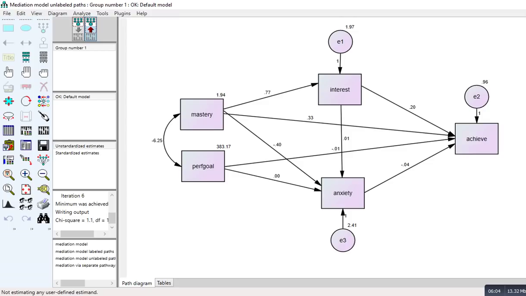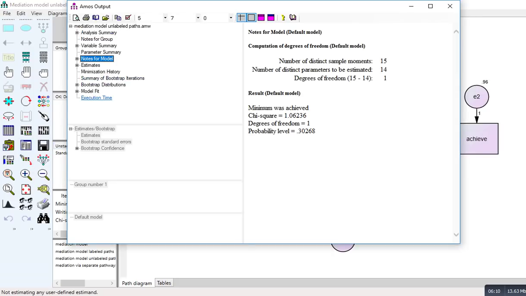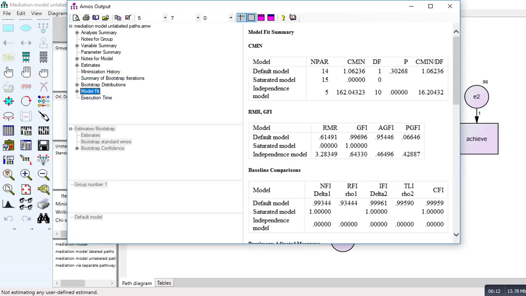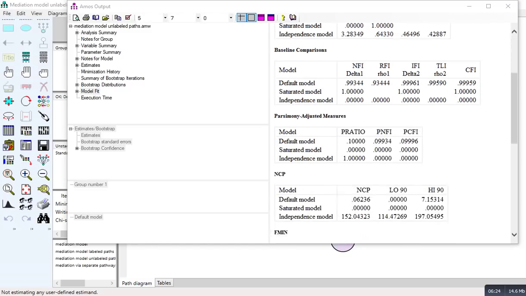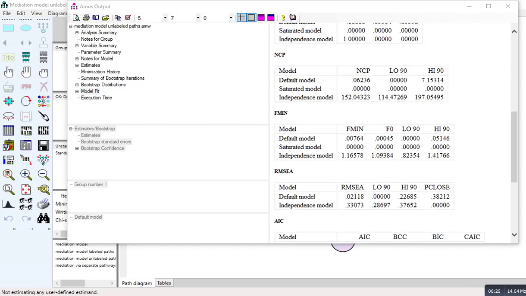There are my unstandardized estimates, standardized estimates. Under view text right here, we can see the model fit. As you can see, we actually have a pretty good model fit. There's our chi-square goodness of fit test. The CFI is 0.999. TLI is 0.995. When we look at the RMSEA down here, it's 0.02. So we have really a pretty good fitting model right there.